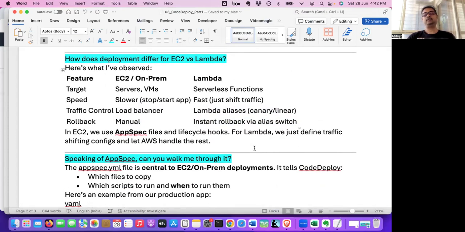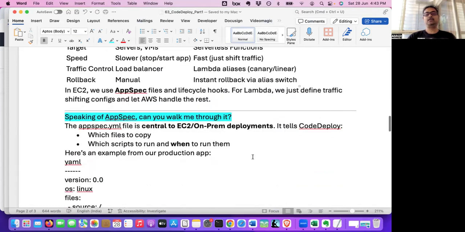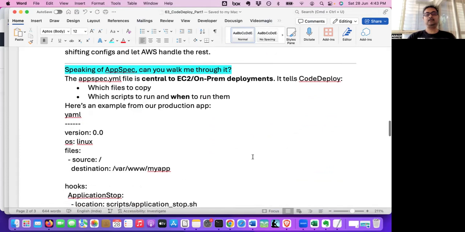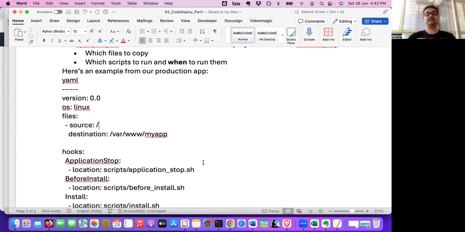Next interview question could be, speaking of AppSpec, can you walk through it? Or what are the things that are there in the AppSpec? So you can say AppSpec has two sections. One is a file section, where from the source you want to copy to the destination.